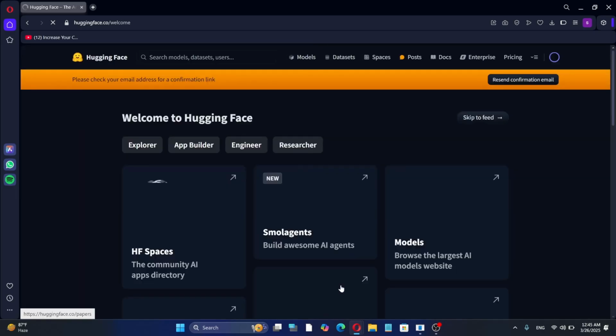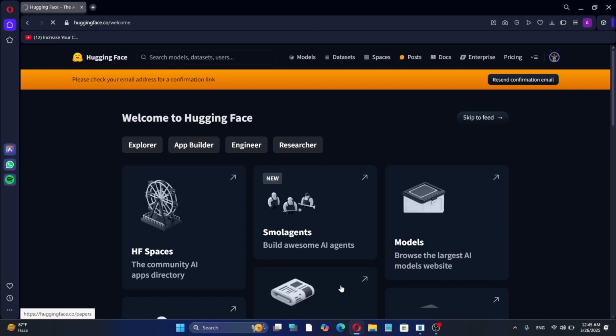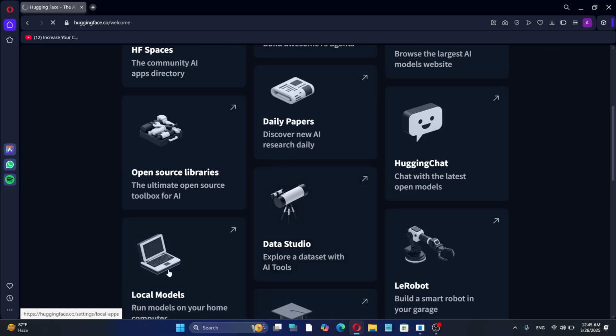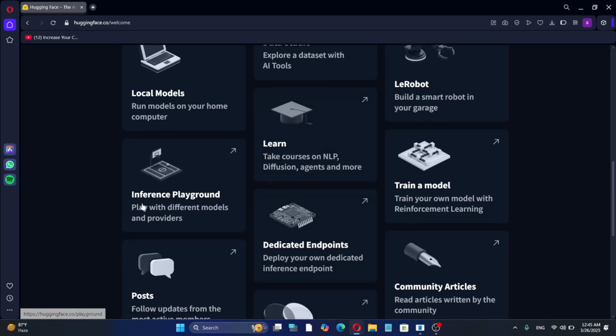If the username you entered is already taken, you will need to choose another one. Try using a unique name, possibly adding numbers. Once you find an available username, proceed with account creation. Now, your account is created and you will be directed to the Hugging Face dashboard.